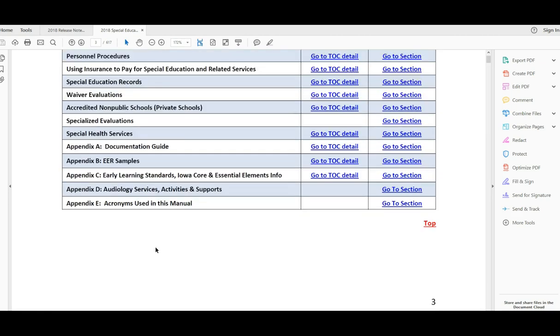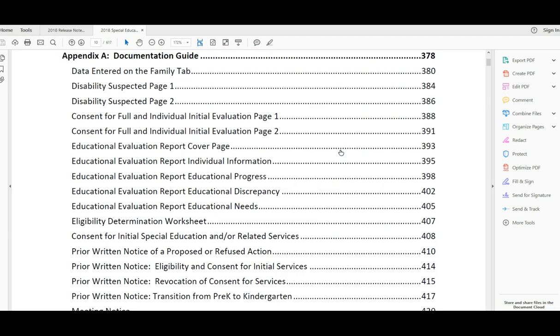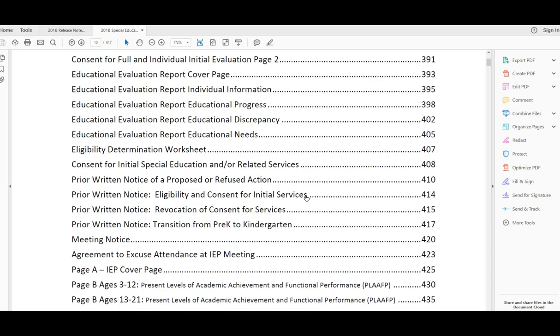Also to point out within the manual is Appendix A. There are several appendices. Appendix A is an especially helpful, useful section called the Documentation Guide. And so if I were to go to the table of contents detail there, you can see this is a section that essentially has examples of IEP forms and guidance on how to complete them.